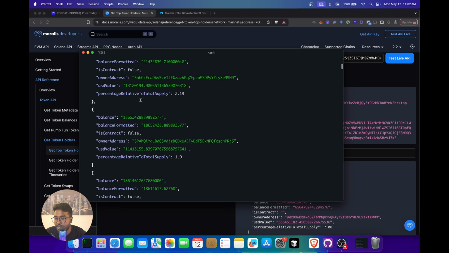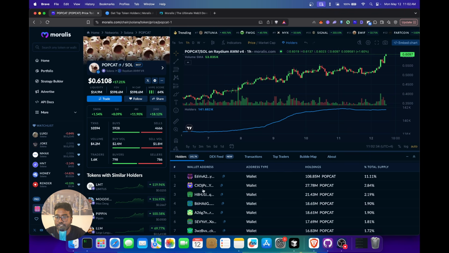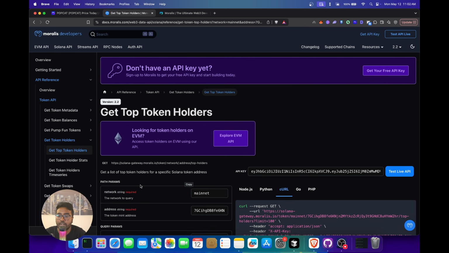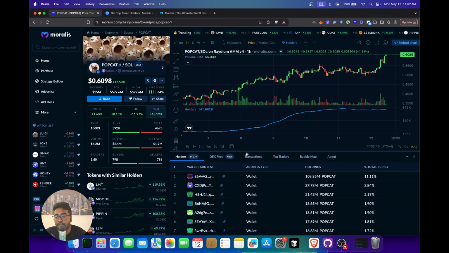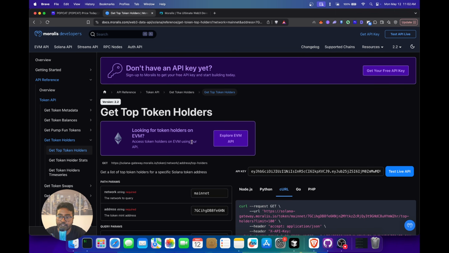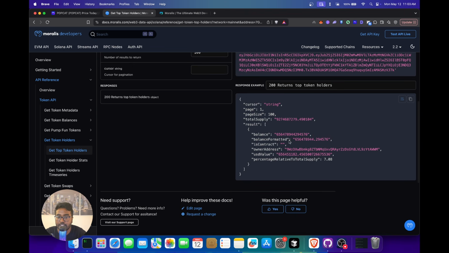So this is actually the API that powers the holders feature over at Moralis. You can use this API if you want to do a whole lot of different analysis on a particular token. If you want to find out what addresses control the max supply of Popcat and what other tokens they hold, etc., you can basically use this data in combination with some of our other endpoints in order to do such analysis.